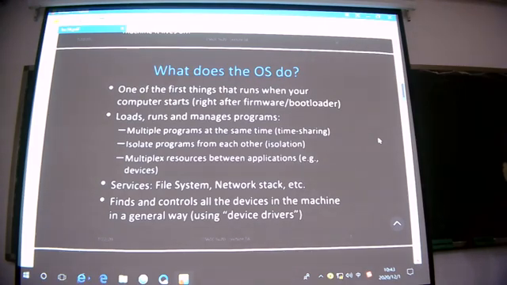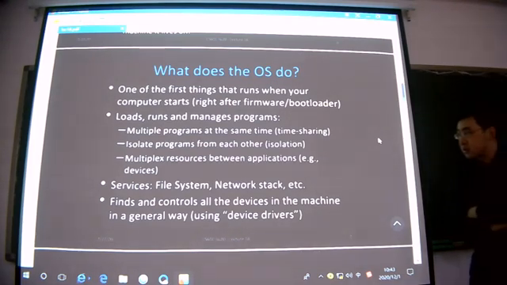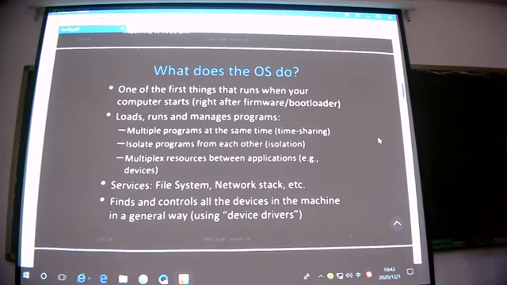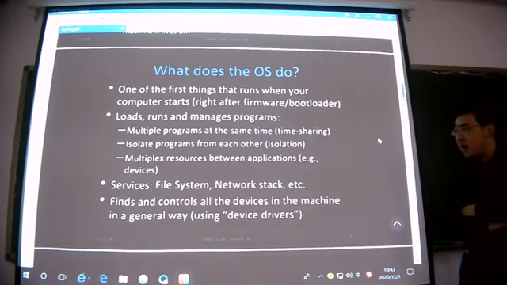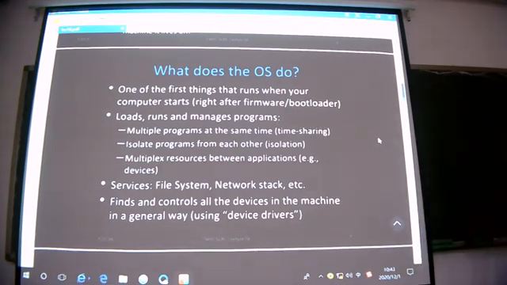It shares resources between applications, for example devices. All programs and all software want resources for themselves. As services, we can find the file system and network stack, which find and control all the devices in the machine in a general way.